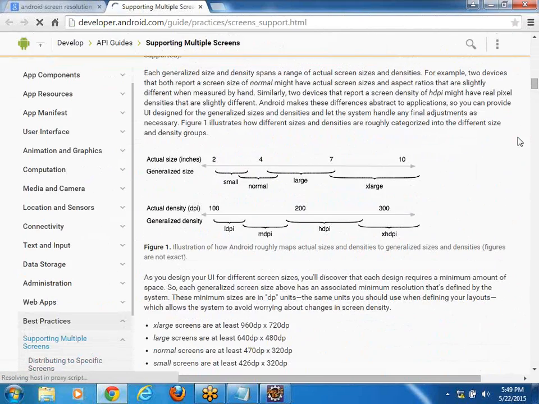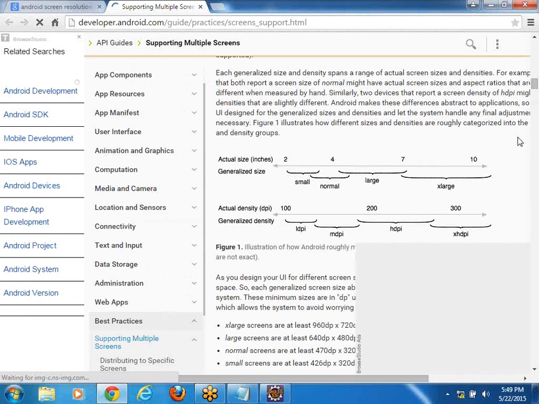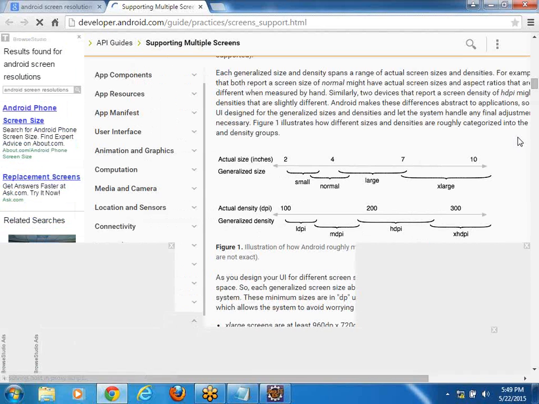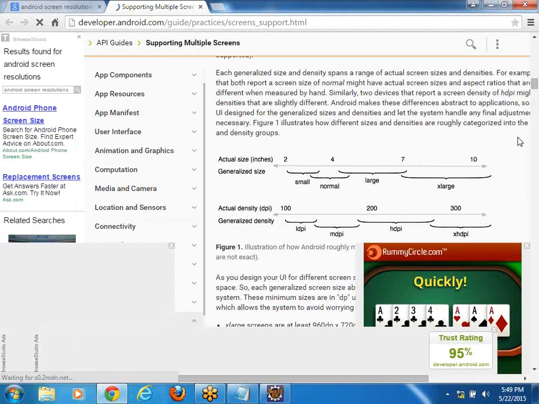So they categorize the screen sizes into four types. If your phone is 2 to 4 inches, that is small, 3 to 5 inches is normal, 4 to 7 inches is large, and 7 to 10 inches is extra large. This X large is for tablets. This X large is for what? Tablets. The remaining types are only for mobiles.